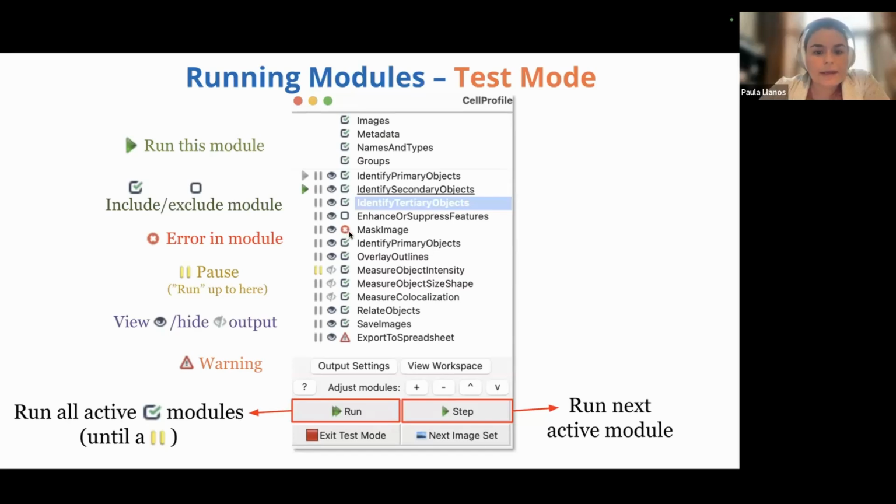For example, you can put your mouse on that symbol, and then you will see why this module gives you an error. Also, there is a pause symbol here. This is for when you want to run the pipeline until this module and see how it's performing with the settings up to that module. And also this little eye, you can open or close it, depending on whether you want to see the output of the module or not.